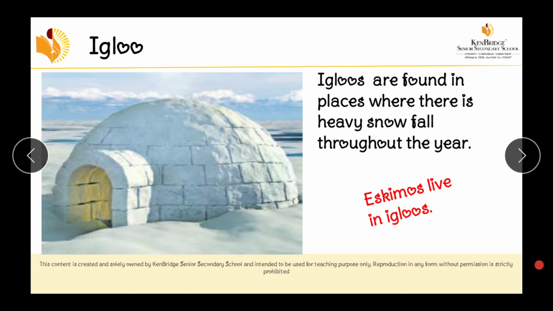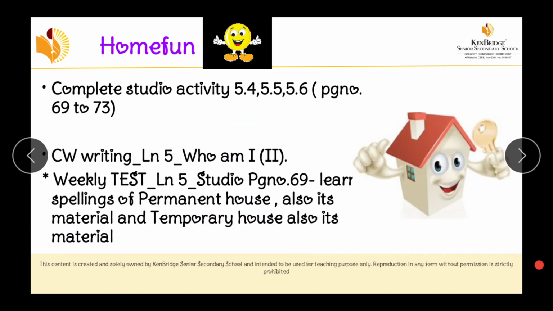So this is the class for today. Next week we will continue with the next class. So for home fun, let me explain. Complete Studio activity 5.4, 5.5, 5.6, page number 69 to 73. Then for classwork writing, lesson 5, the Who Am I question you have to write. Weekly test, lesson 5, Studio page number 69.